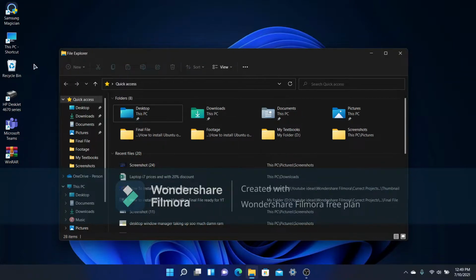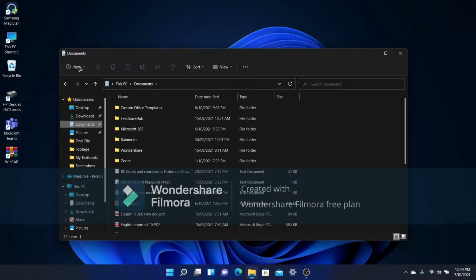Well, you can see that the ribbon is completely gone. You have this minimalistic super flat looking ribbon here, and you can change. So here you have the new button.